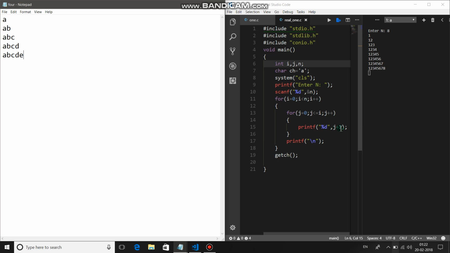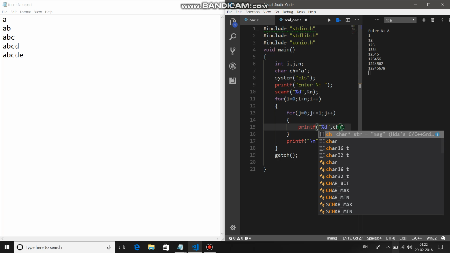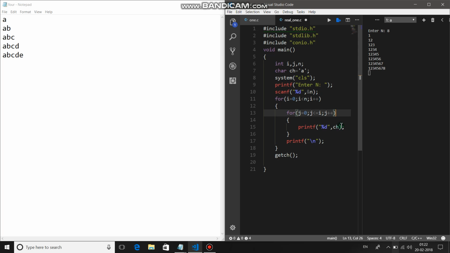So j would be there, but for the first line you just write ch, you don't need anything, that is ch plus 0. In the second line you need ch plus 0 for the first element, ch plus 1 for the second element, so it's ch plus j.